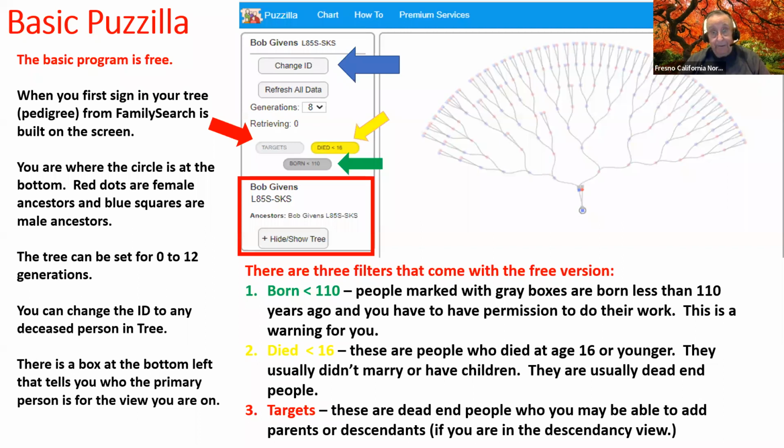We know what that means, most of us. The people that are the dead ends on the pedigree. And in the descendancy, they're kind of like the brick wall people coming down. They're the people that don't show any descendants. And so they've helped us by putting little red boxes by people when you turn on targets. And we'll show you this in just a second. Those 3 filters are available to everybody. And with those 3 filters, you can do an awful lot with Puzzilla.